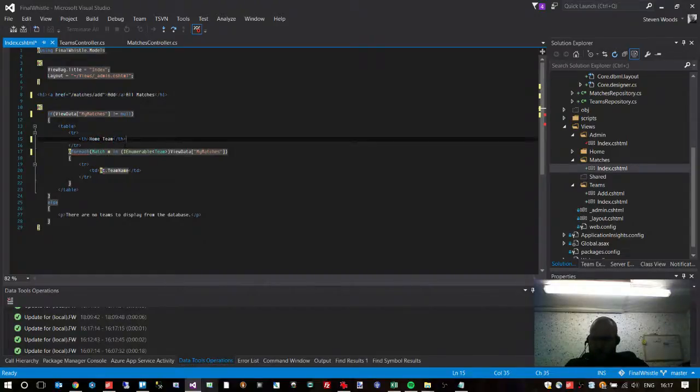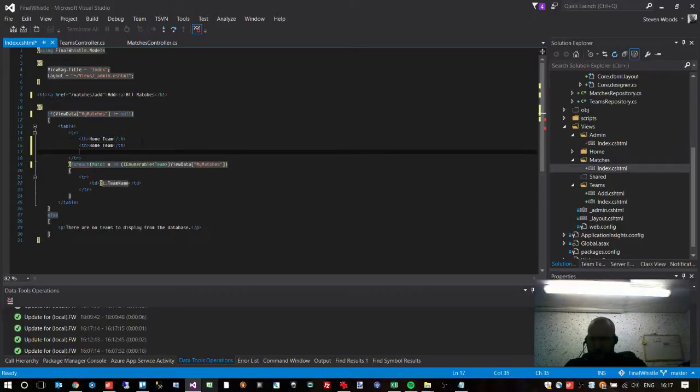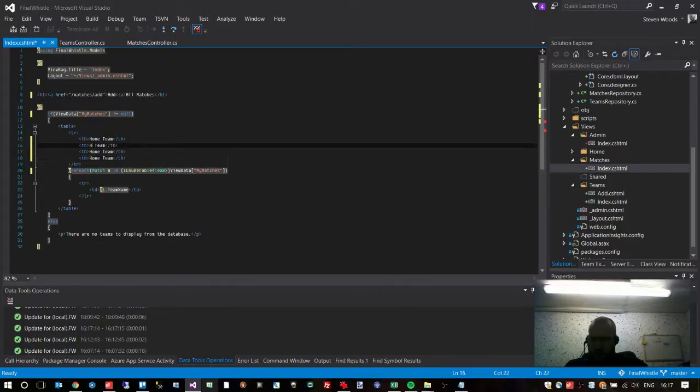We're going to create another one called away team. We'll call this one the result, and we'll call this one the date of match. So we're changing everything to do with teams to become matches, so that's that. Now we need to fill in these new columns. We've got 4 columns instead of 1.